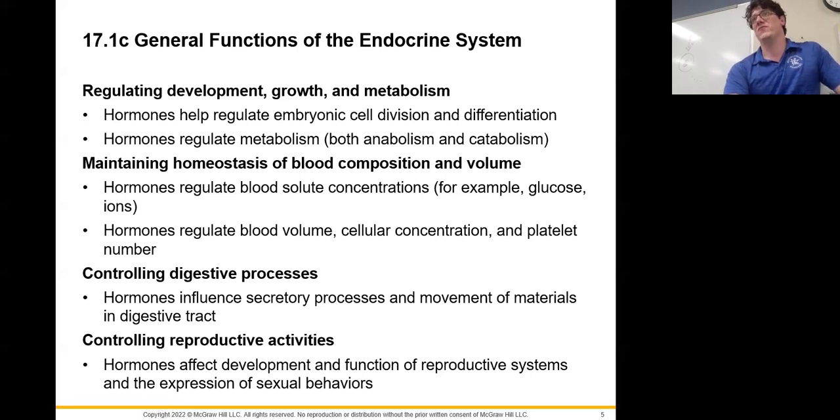So as y'all can see, we have really wide-ranging effects of a lot of these things. Digestion, all of those kinds of processes are going to be taken care of by hormones, including hunger. That is also even going to be regulated by hormones. And then finally, of course, reproductive activities are also regulated by hormones.